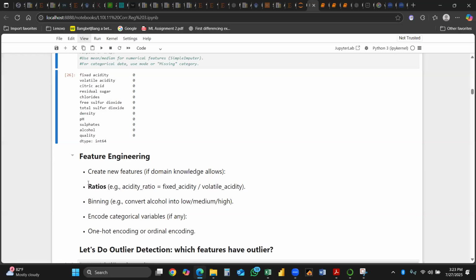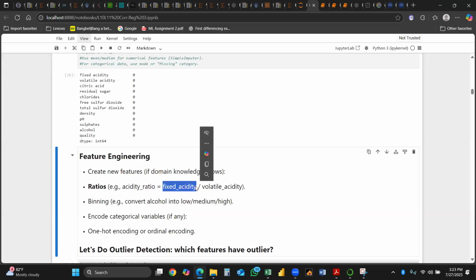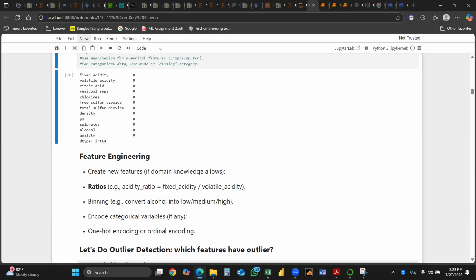So if you think about it, ratios are one way to do this. How? We have an acidity ratio, don't we? Oh, we don't have. We have fixed acidity, which is a variable. We have volatile acidity, don't we?